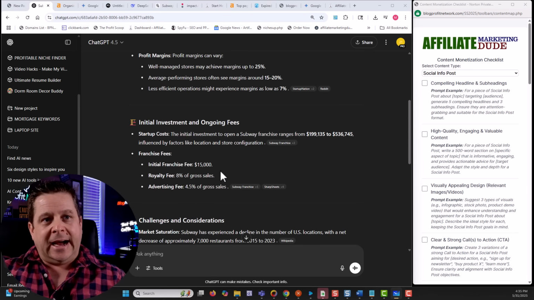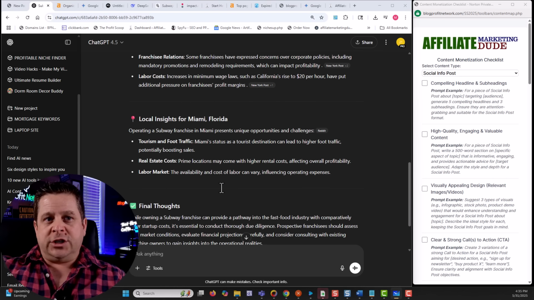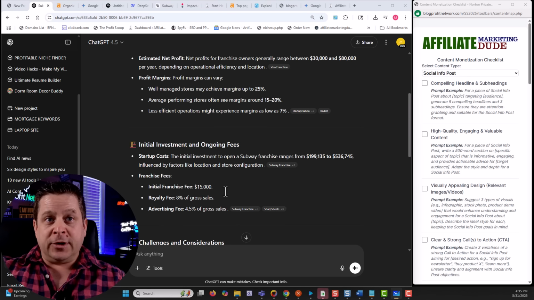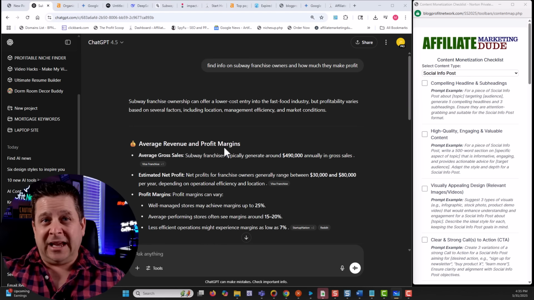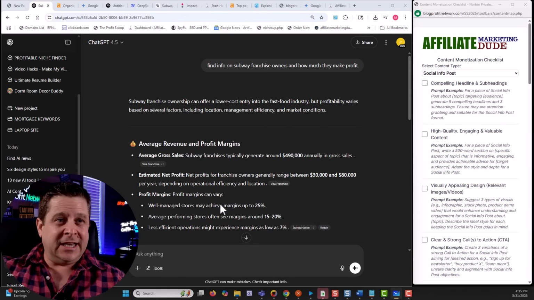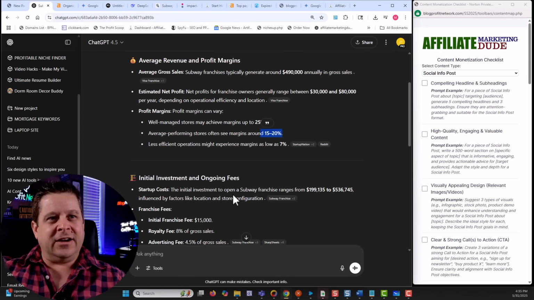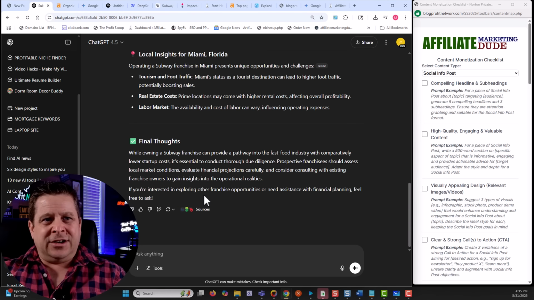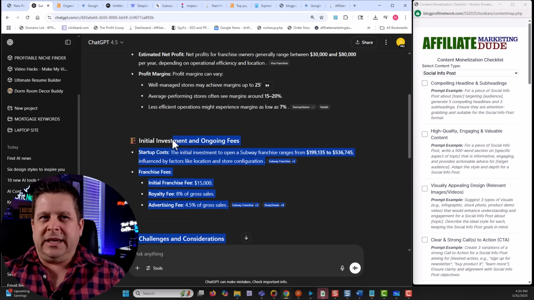For me, I knew right off the bat that what ChatGPT gave me was useless junk. Now, most people are going to look at this and be like, well, it looks pretty good to me. I mean, it's got the average profit margins. It's got some percentages here, initial investment. It looks pretty good. I mean, this looks like good content, Marcus. Why would this be junk?